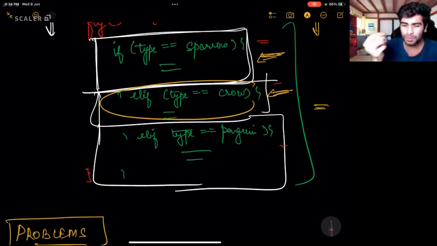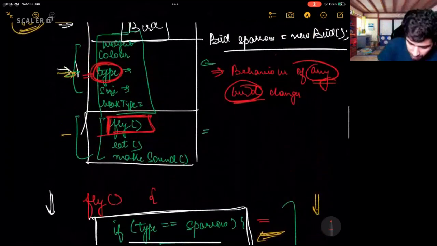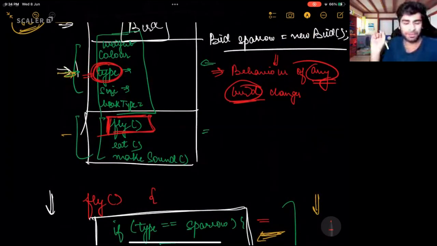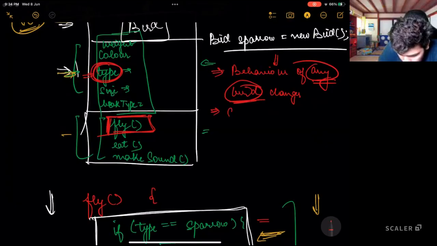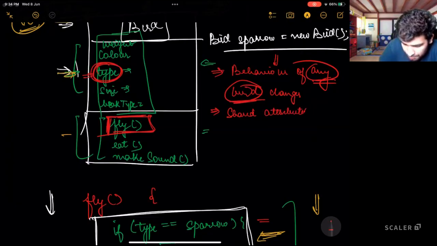So the bird class has, first of all, multiple responsibilities in that sense as well. It is responsible for how sparrow will do its work. It is responsible for how crow will do its work. It is responsible for how penguin will do its work. So is the first line clear? Behavior of how any bird will fly. What is the second responsibility of the bird class? The bird class is also responsible for the shared attributes of the birds, the properties of birds.